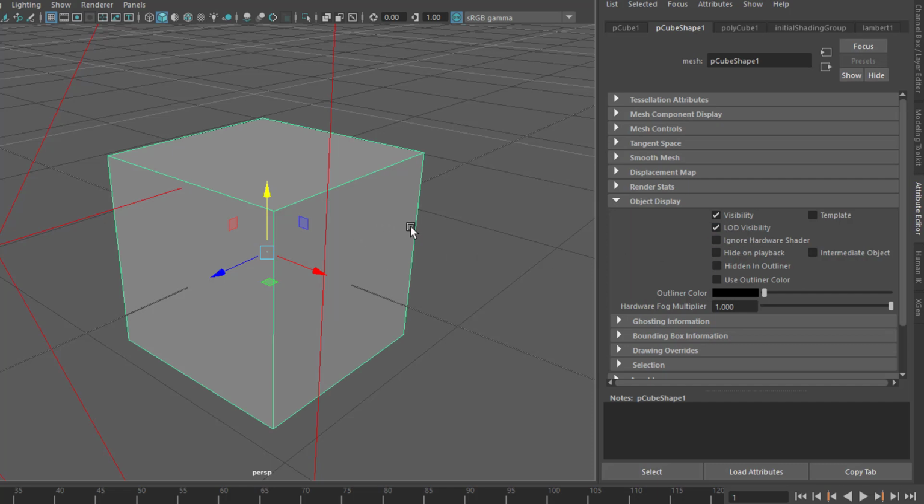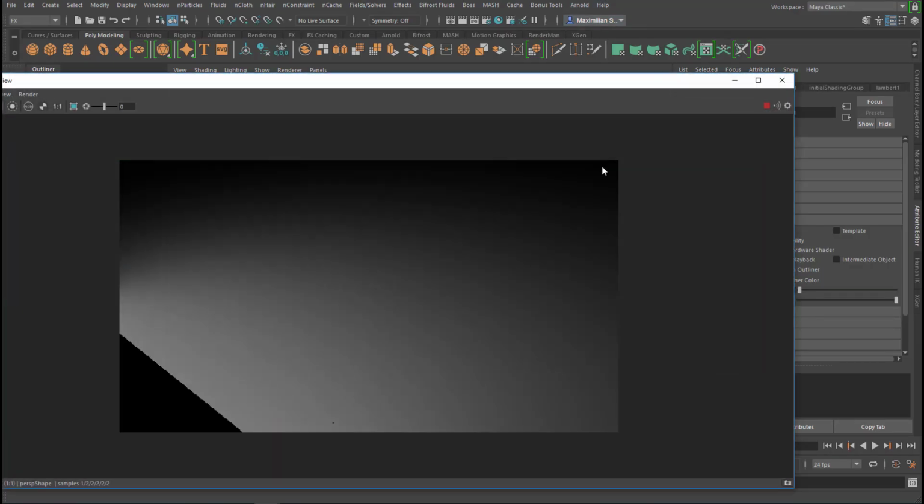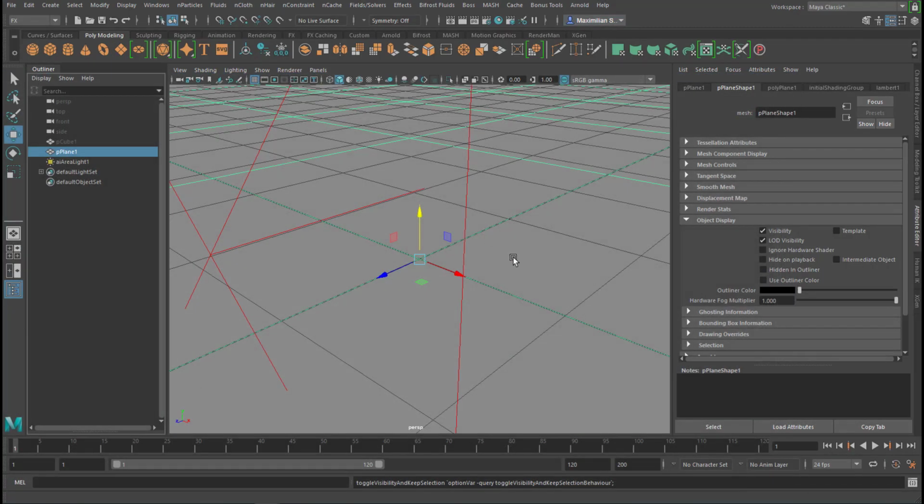If you hide the object with the command H on the keyboard, it's gone, and it's still sitting here, obviously. And if you render the scene, it's not there anymore. So hiding is basically the same as visibility, but you can key visibility. And that's what we're going to do today.